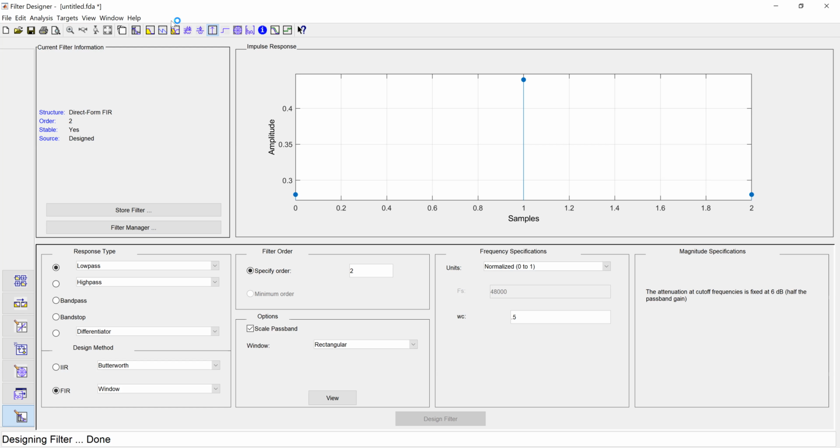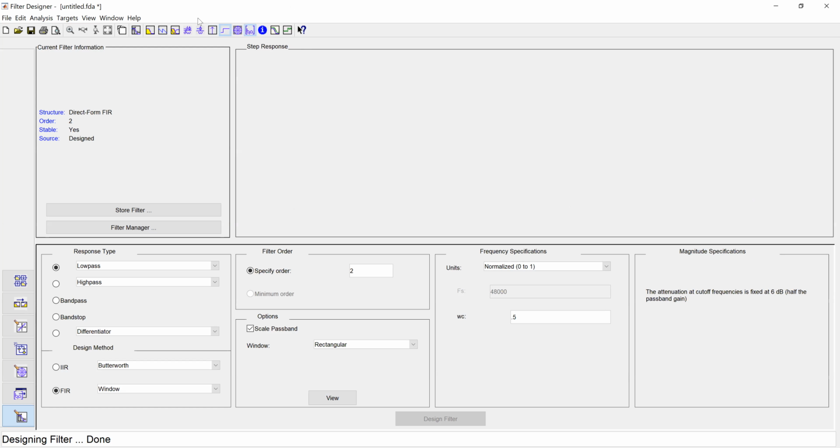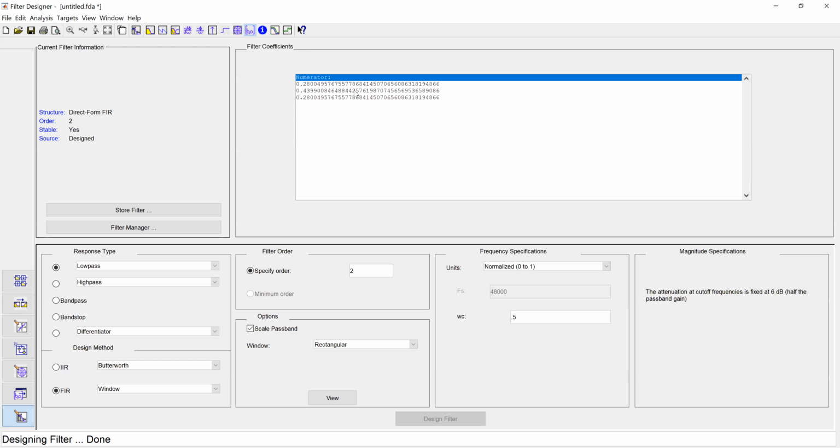All right. Then this is the step response of this filter, and this will give you the coefficients of this filter. All right. So these are the coefficients of this filter. All right. So let me show you a filter of order 10 now that we design using this rectangular window.